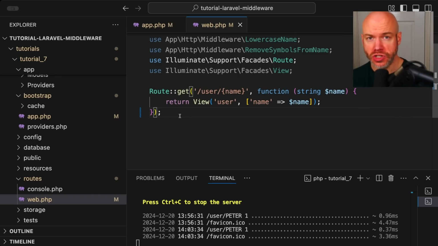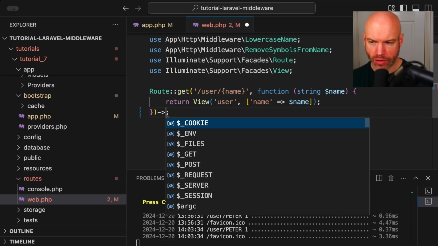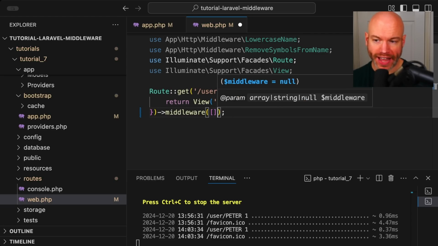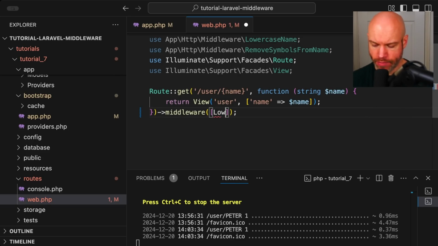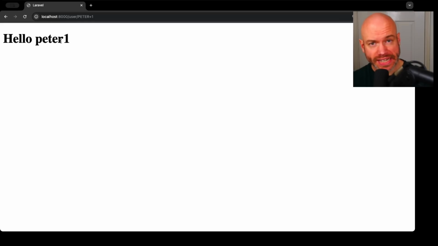The first thing I'm going to do in the web.php route file is call the route /user and then the parameter name with the middleware method. And I'm going to supply an array with the first middleware as lowercase name and the second middleware as remove symbols from name. Now, if we save this and refresh the browser, we will see that the output goes back to hello Peter 1. We've removed the plus symbol and we've lowercased the string.